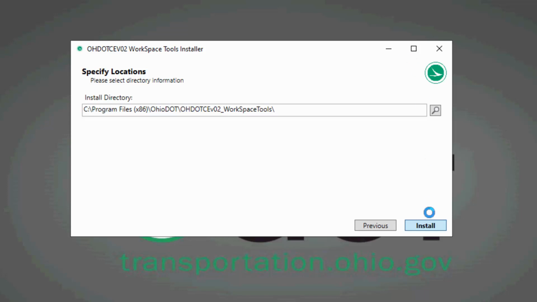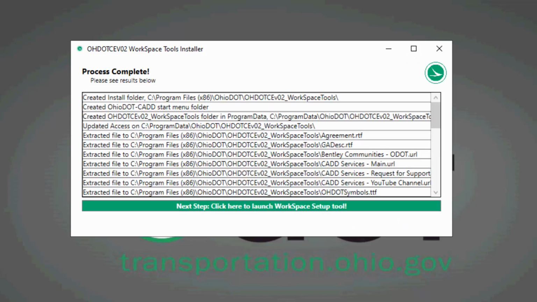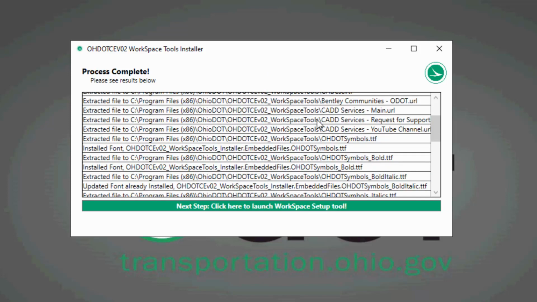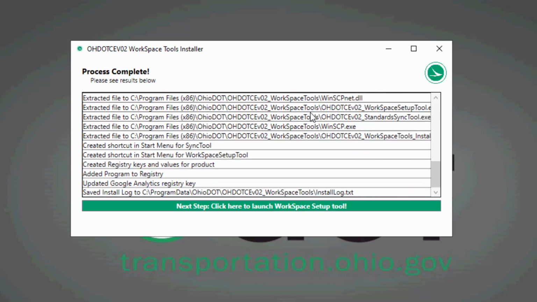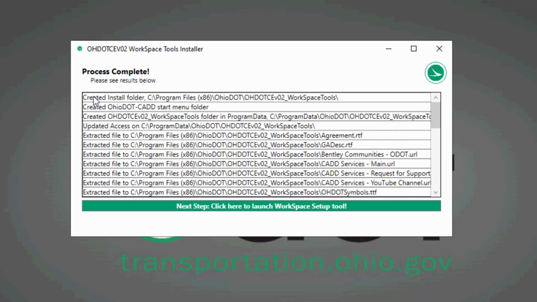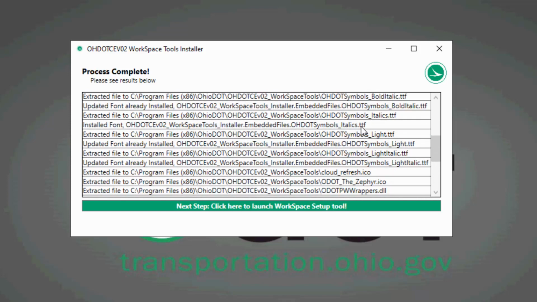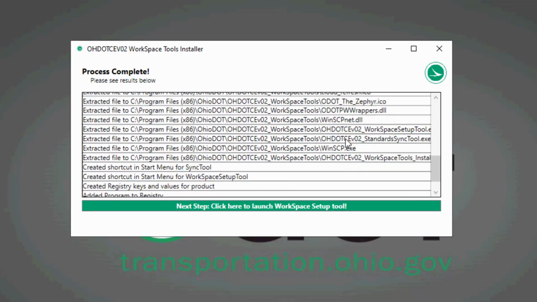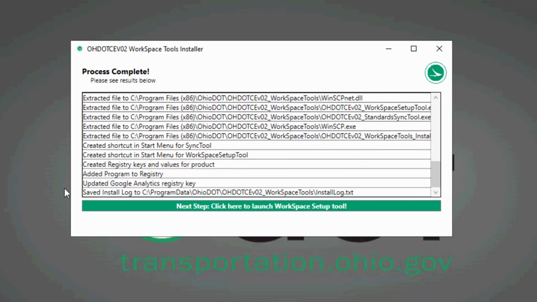So I'll hit install, and after a couple of minutes, you should get this final screen, and this will tell you everything it did. If anything failed, it would be red, so it would be a real indicator that something went wrong. But I don't see any red, so it looks good. And lastly, it saved a log file of all this information right here.